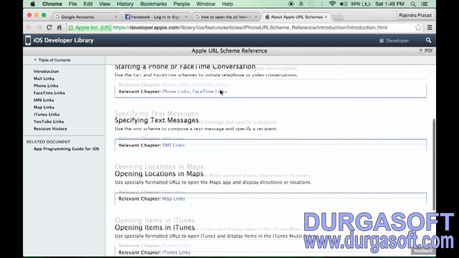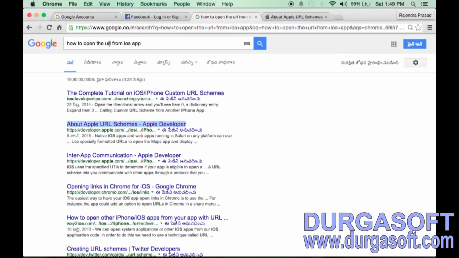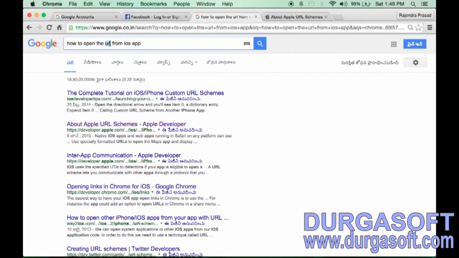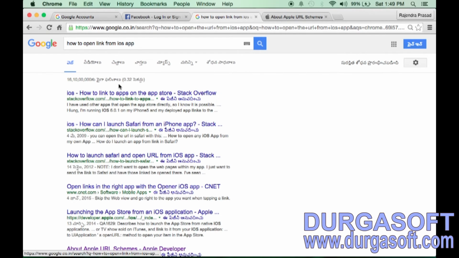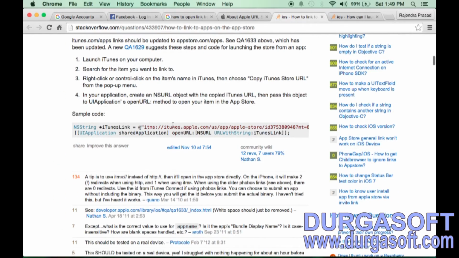Don't go for these, you will get confused. How to open the link, how to go to Safari, like this. If you see here, you will easily understand. This is the URL that I wanted to open. They are using this kind of method: shared application, open URL. You pass this URL, that is enough.